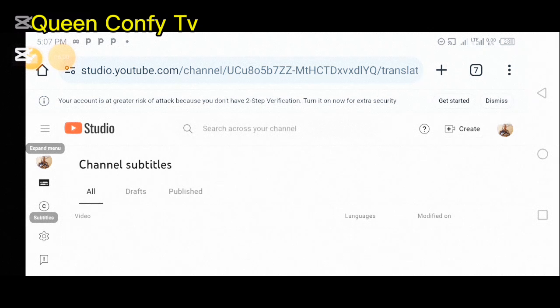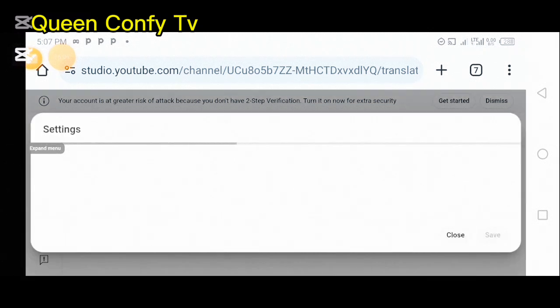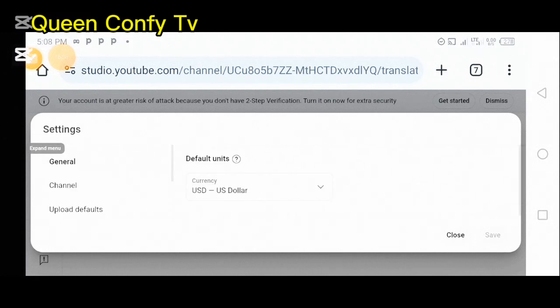So another place we'll be moving on to now is our general setting. Click on this icon here and allow it to load. When you look at the general setting, under settings you're going to see general. The only thing you have here is currency. This currency is automatically put as dollar. Another thing we'll be looking at is general.